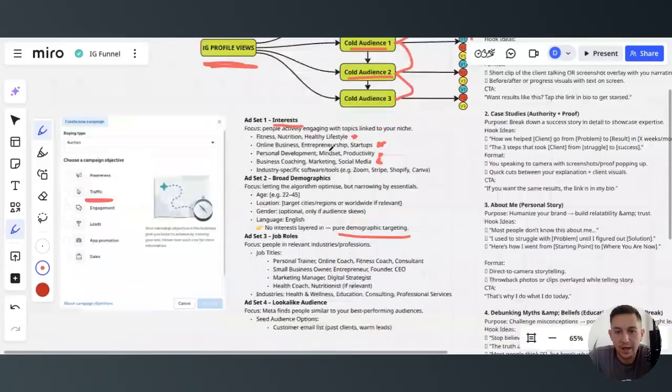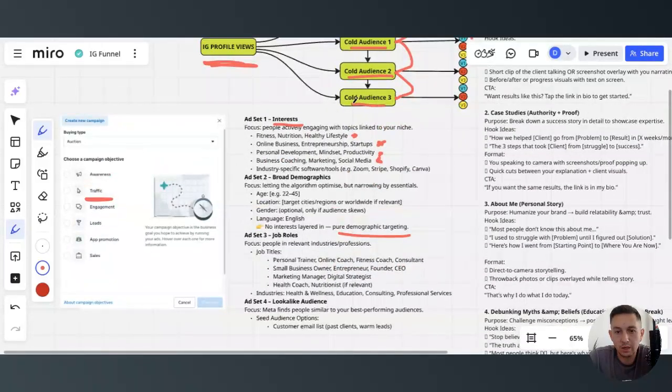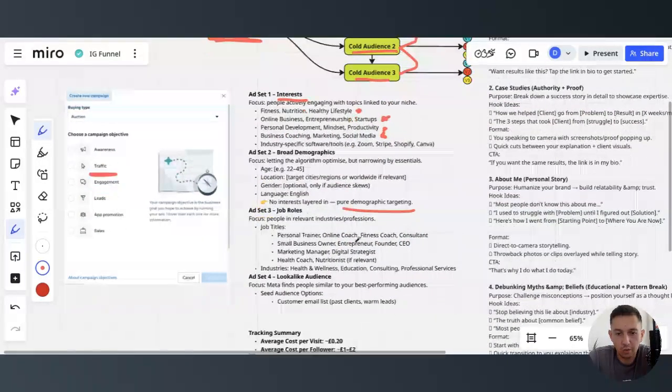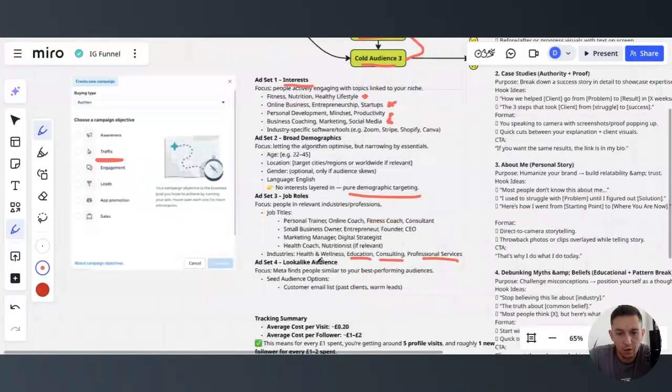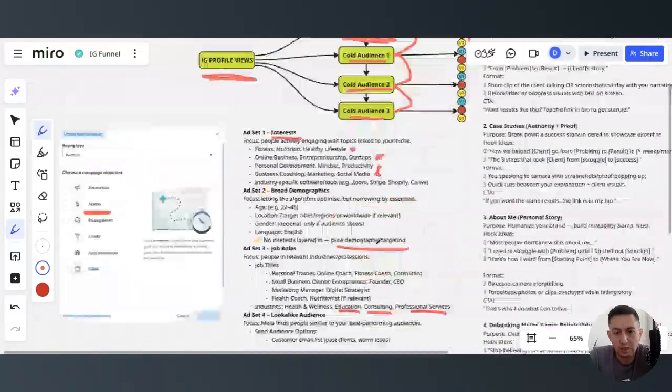Okay. And then ad set 3, which would be this one, that could be job roles. So if you're trying to target people that are of high employment, you would put in certain roles like consulting, professional roles like a lawyer, a trader, people that are in specialist engineering roles, education, teachers. And then obviously we've got a lookalike, which is here. That's your customer list as a lookalike.